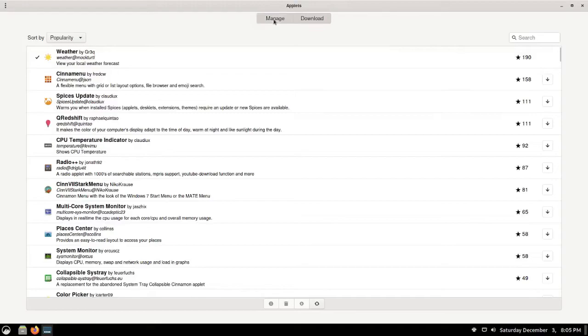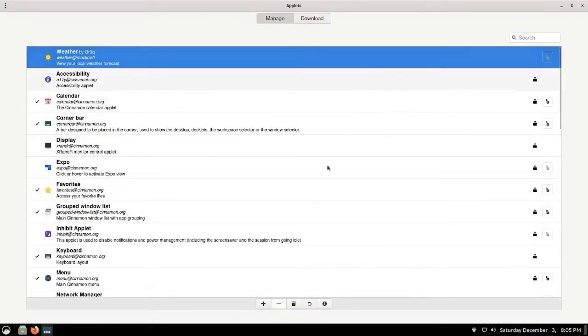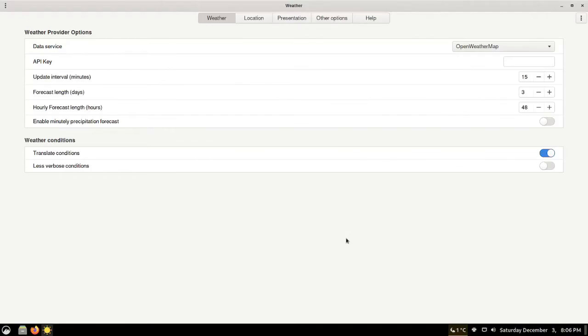I'm going to go click on Manage. Click on Weather App. Hit the plus sign to add it. Close the window. I'm going to click on here. I'm going to click on Configure. I will enable my minute forecast.